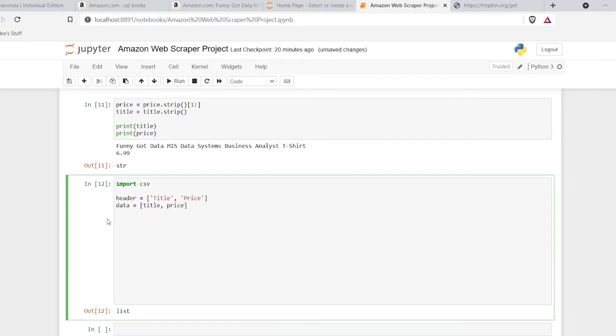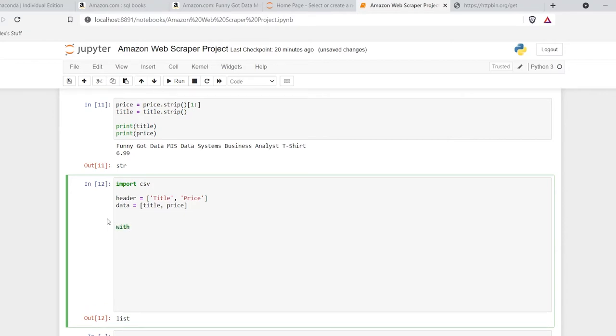But what we are now going to do is create a CSV. You're going to create an Excel. I call an Excel CSV, whatever you want to call it. So what we are going to do is say with open, and now we're going to name our file. You can name this whatever you want. I'm going to call it Amazon Web Scraper Dataset. That's real long, .csv. And then we're going to do 'w', and that means write.